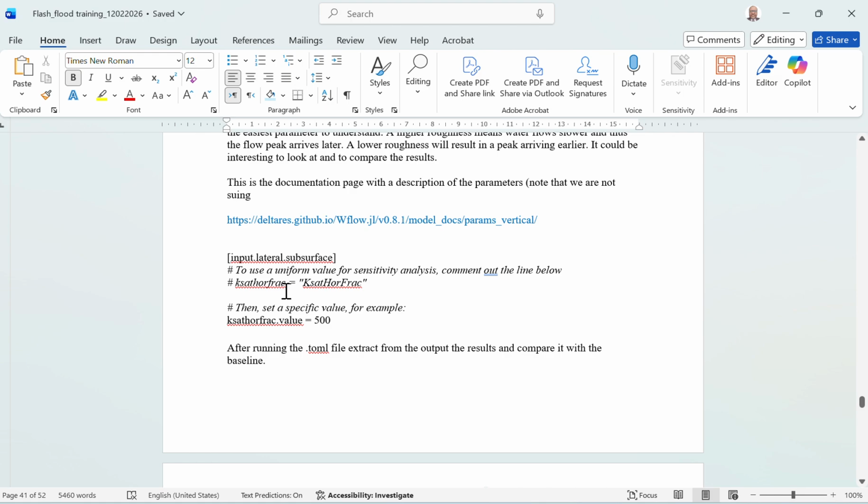But before we change this parameter, we need first to extract the original data, or the original flows, or the baseline. We can call it the baseline flows before we change, because here we want to see how this parameter affects the flows at different points. So the first thing we need to do is to get the original or baseline flows. And then after we change this parameter, we want to see how the flows change. So this is very important.